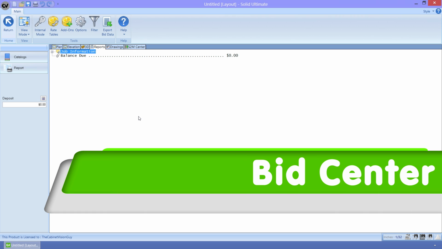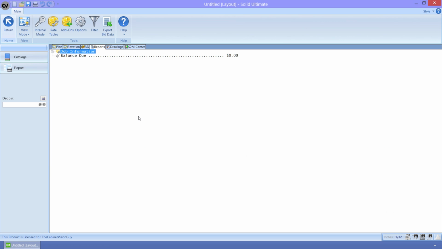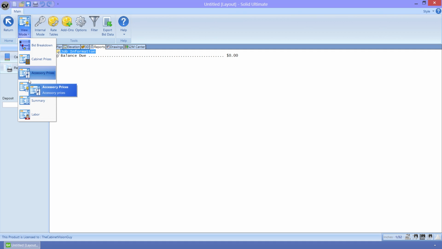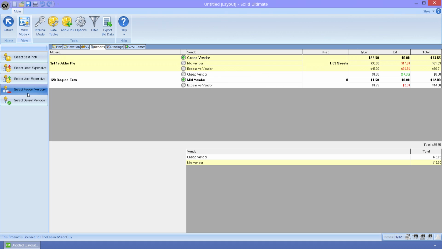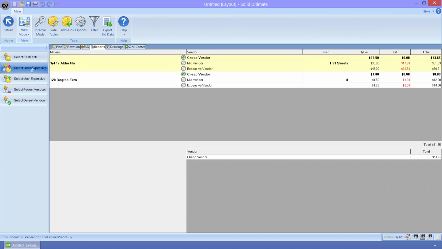The new features in the Bid Center include a new Vendor's View, that can be used to select the various vendors that have been applied to each material. There are several preset selection criteria, as well as the ability to select vendors manually. Once vendors are selected, the totals are shown so that you can order your materials more effectively.